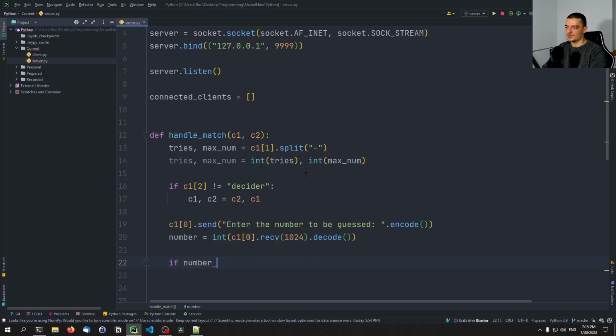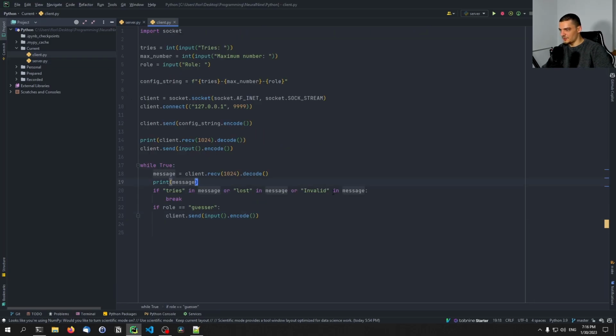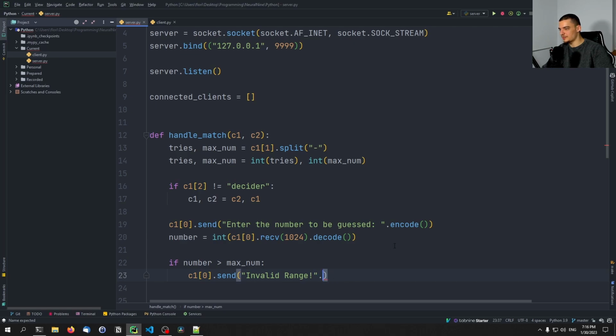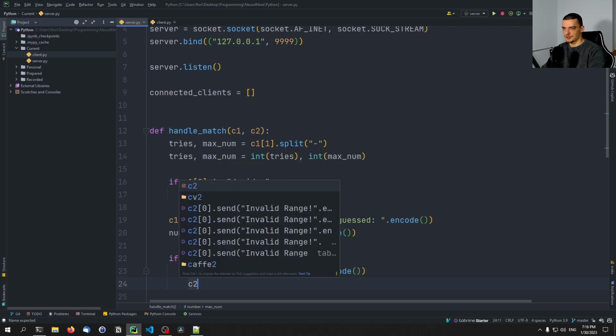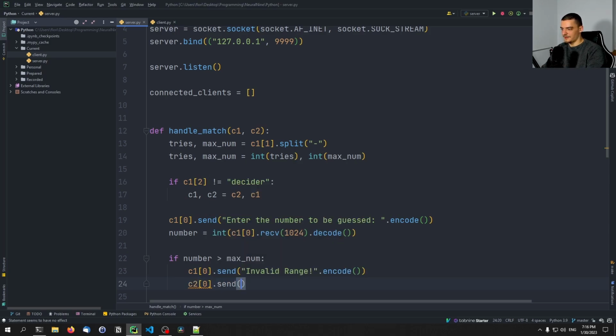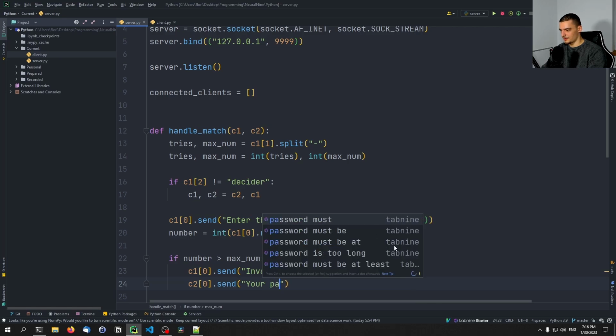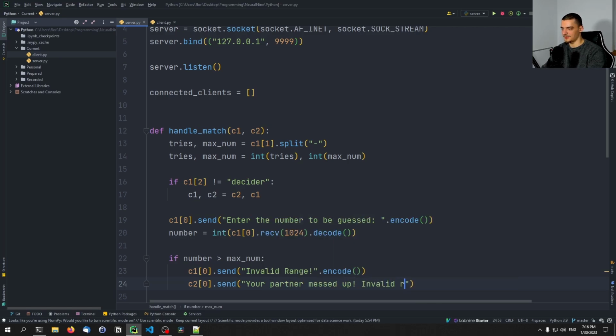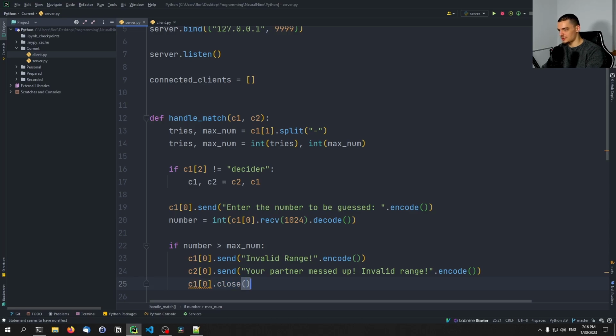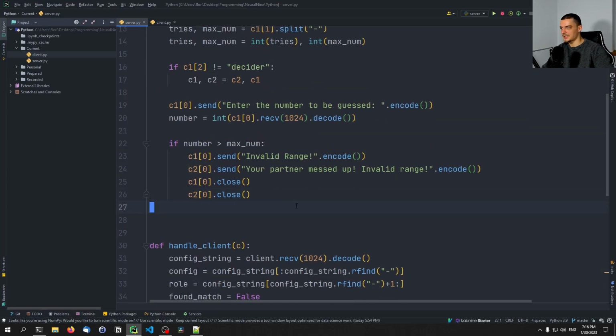We're going to check now if that number is actually above the maximum number, because then we're going to terminate. We're going to say that this is invalid. So we're going to stop everything. We're going to say C10 send invalid range, which is the keyword invalid. So we know already on the client side that when invalid is part of the message, we're going to break out of the main loop. We're going to encode this here. We're going to also send to client 2 the information that your partner messed up, invalid range. Again, the keyword invalid here with a capital I. And then C10.close and C20.close. So we just close the client connections here.